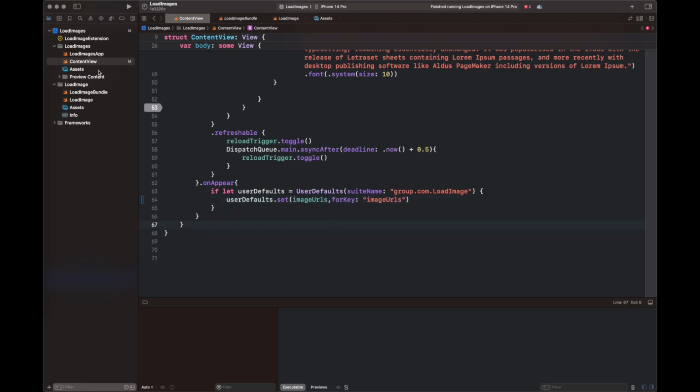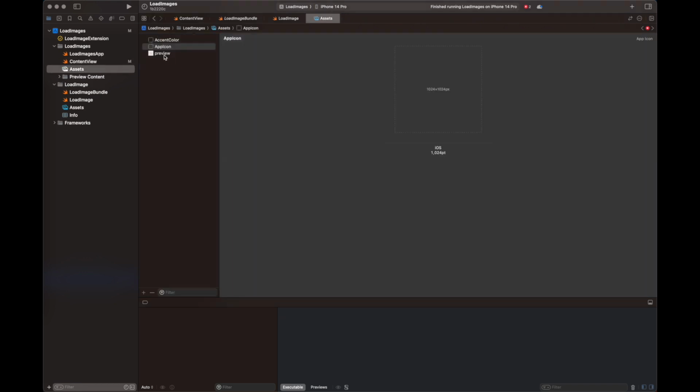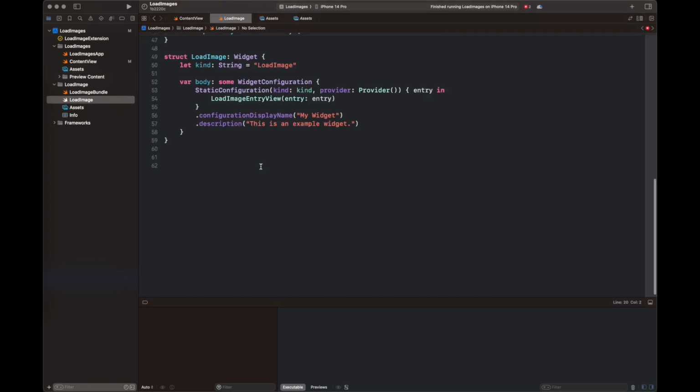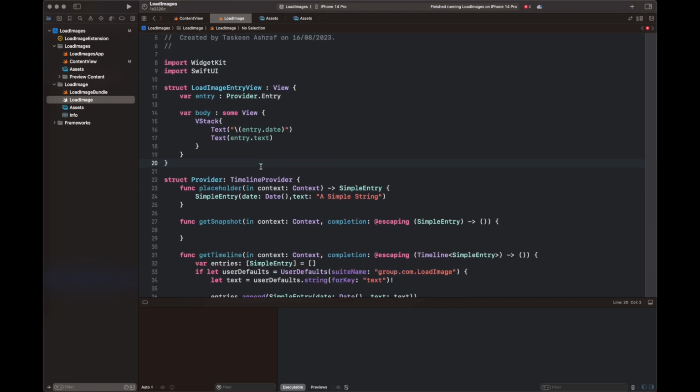So let's get started. The first change that we are going to make to the previous code is changing the user defaults from storing a string to storing an array of strings that contain the image URLs that are being displayed inside our app.